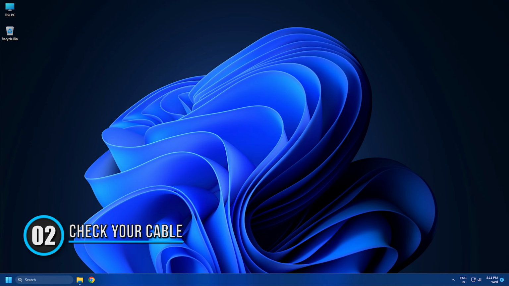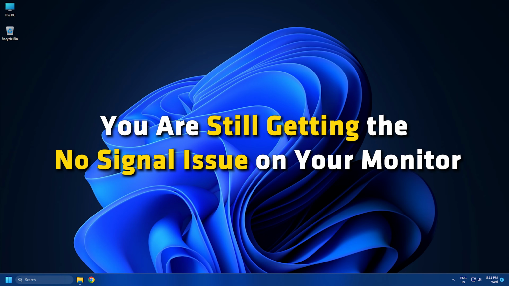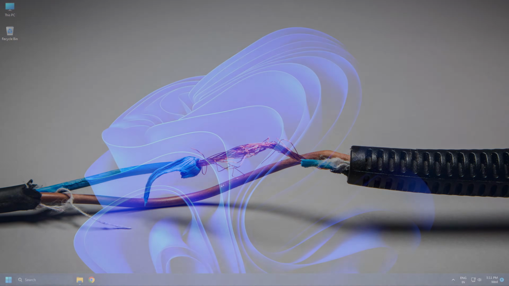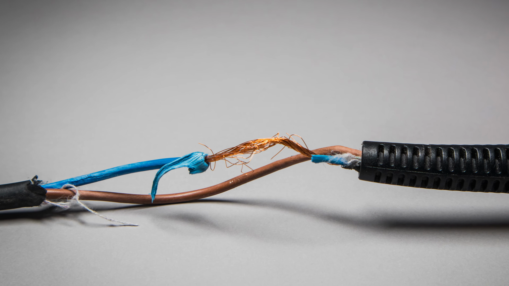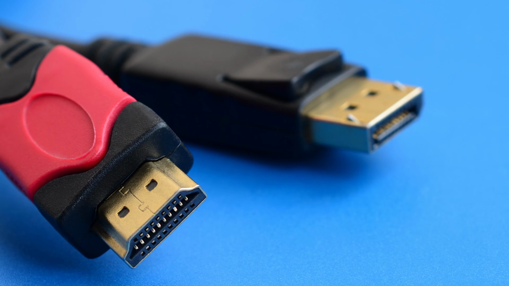Method 2. Check your cable. If despite connecting the cable correctly, you are still getting the no signal issue on your monitor, your cable may be damaged. You can check this by connecting your computer and monitor with another video cable.